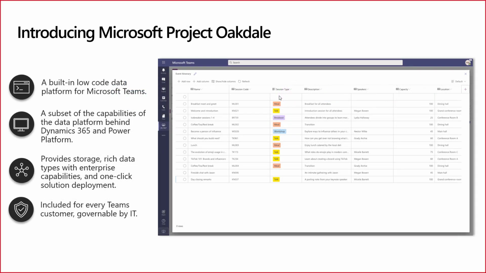Now, I'm sure this will be talked about a lot today, but Project Oakdale is really this code word. I know it's had a few different names or versions. We won't get into that. But what this essentially does is it brings parts of the Power Platform into Teams.